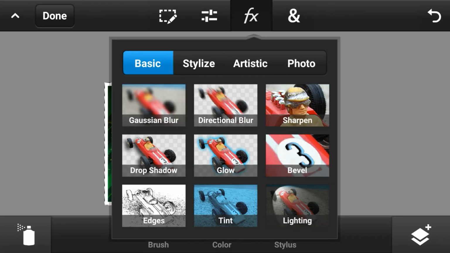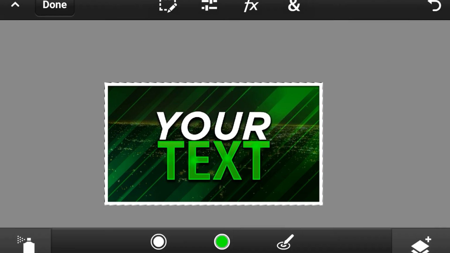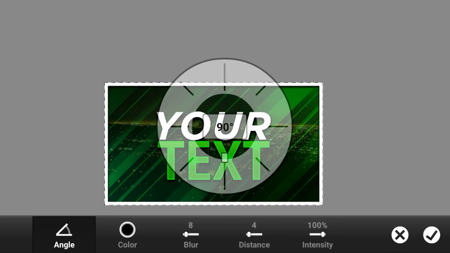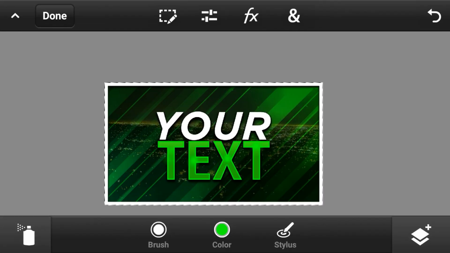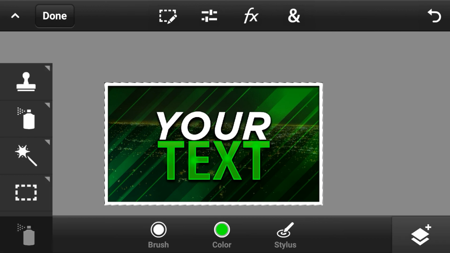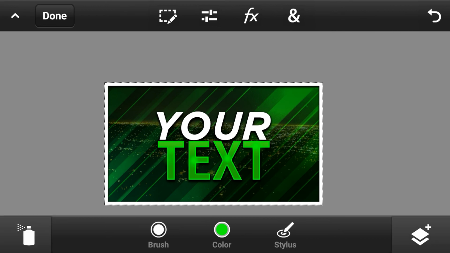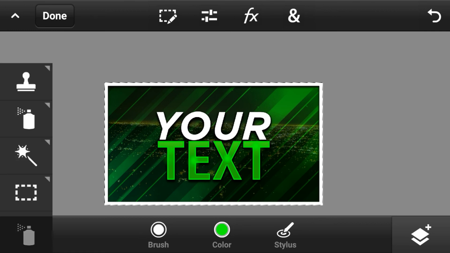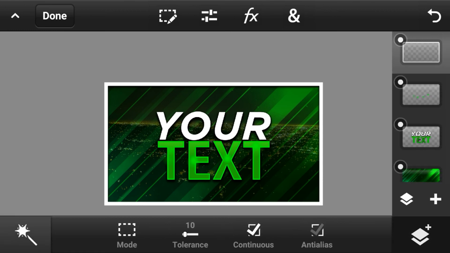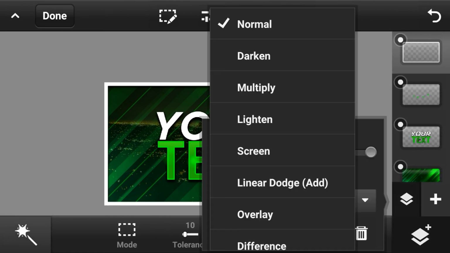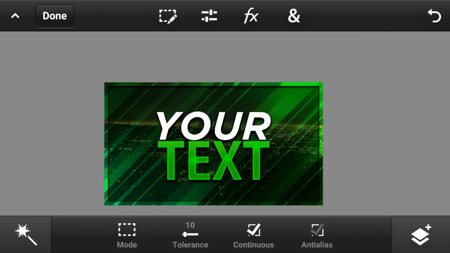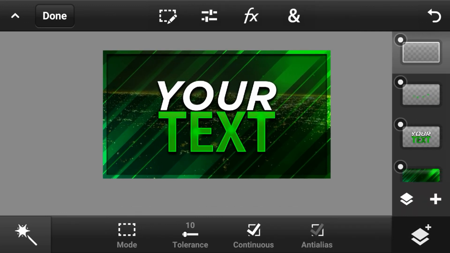Go to FX, go to drop shadow. You're going to add two times of a drop shadow, so twice. There you go. And once you are done with that, you could click off. Oh, I have the spray paint tool, so you could click off. Oh, all right. So once you click off, you're going to want to go to the opacity, go to blend mode, and go to overlay, and voila, guys. It is the border you guys have been asking me for.